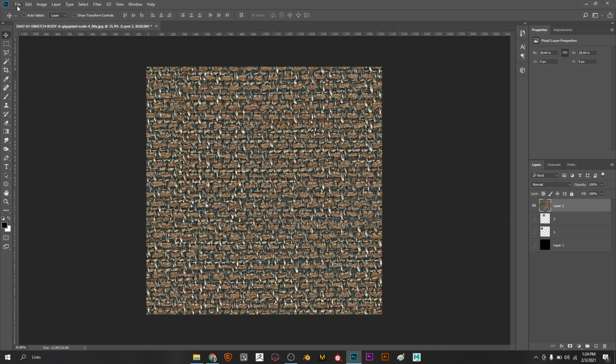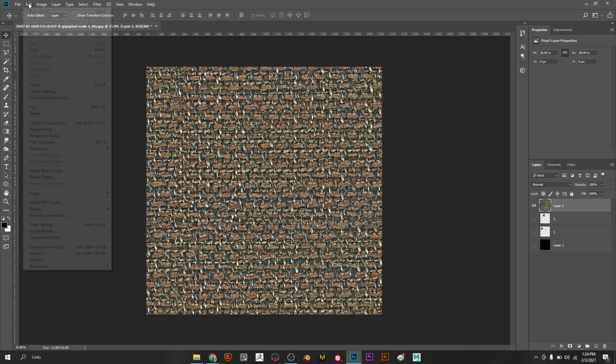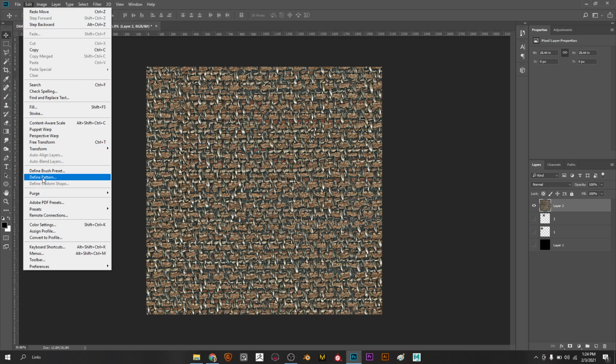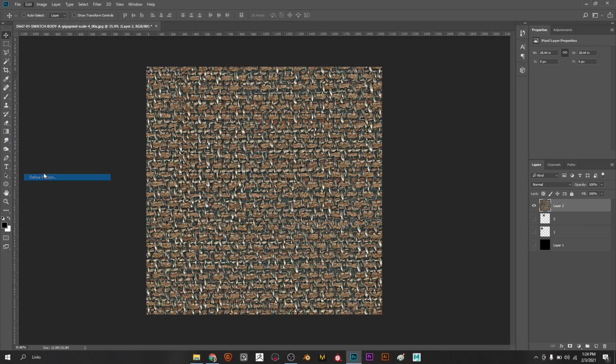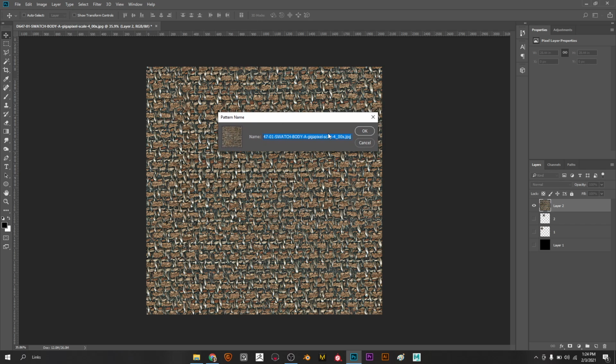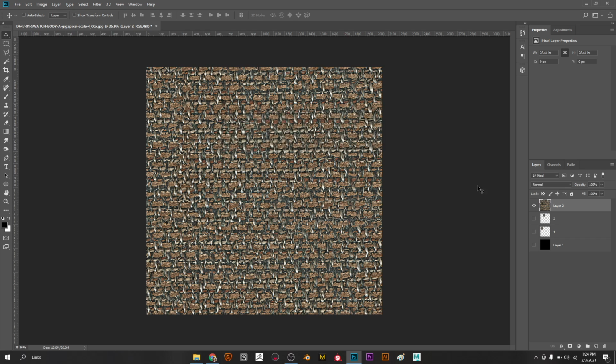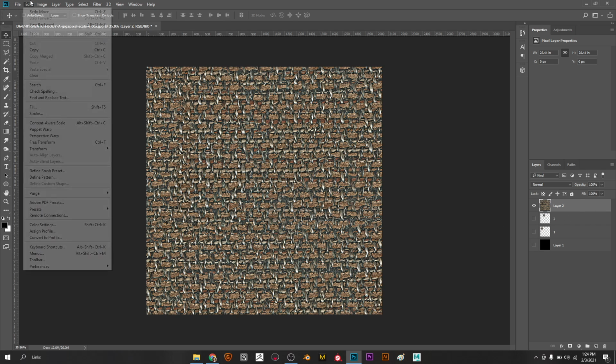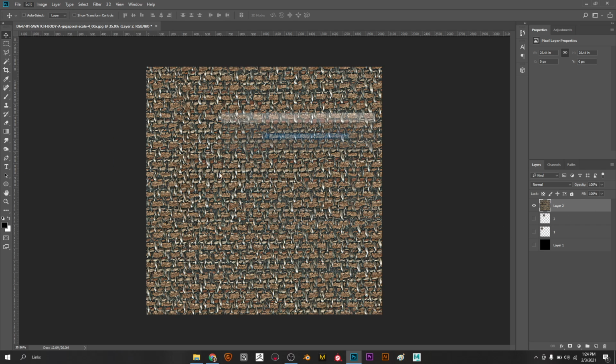So the next step would be, go to edit and click on define pattern. Pattern name window will pop up, and you just have to click OK, staying on the texture layer, and hide everything else, because defining pattern will sample whatever you see on the window. So whatever is visible on the artboard, defined pattern will sample and save it.